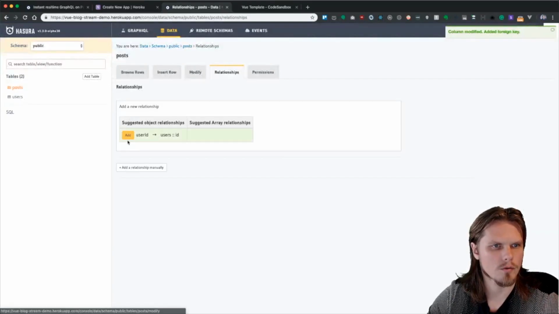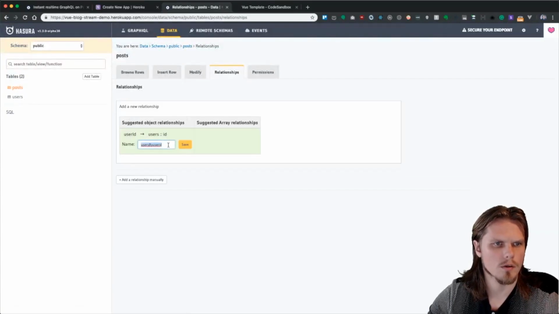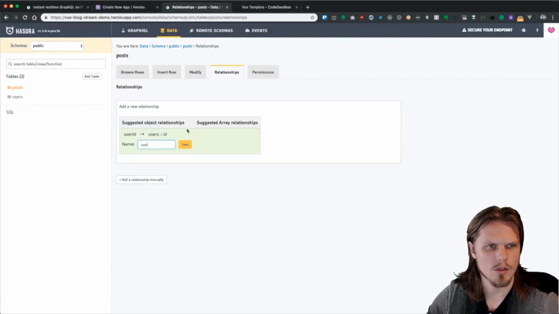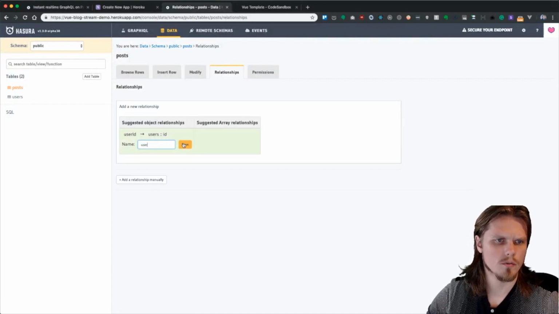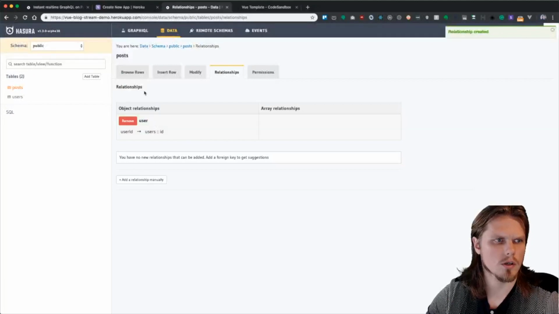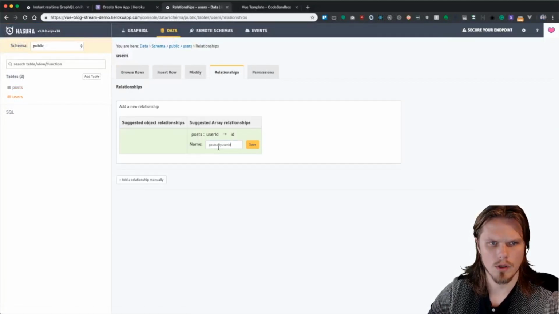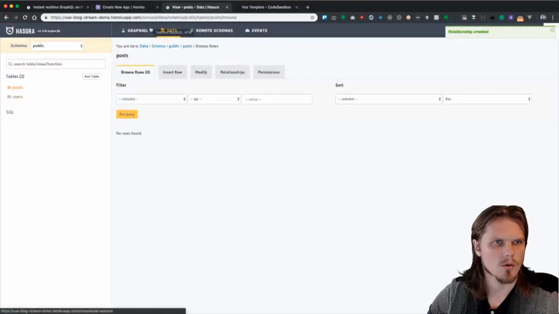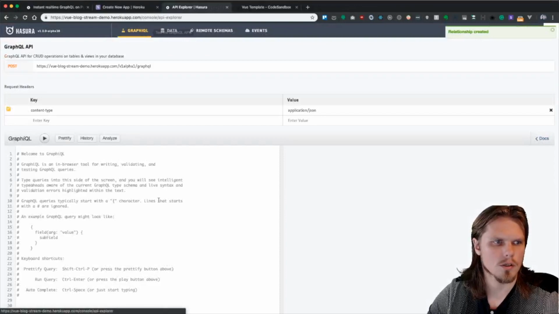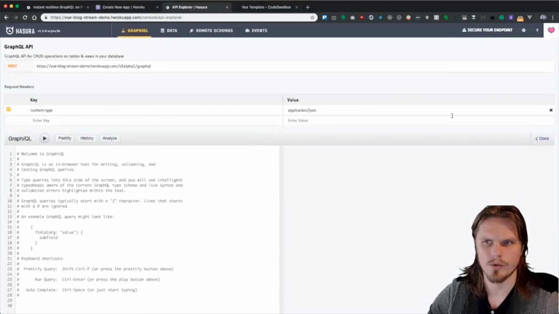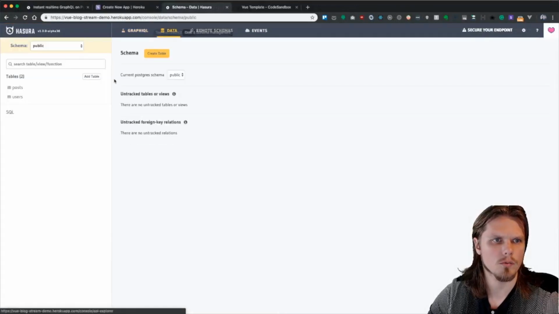And now if I go to relationships, it suggested object relationships for me, so I start with user, I get it here, go to users, go to relationships, and just in case I'll have posts. So the cool thing about Hasura is it creates for you all this GraphQL API whenever you add data in your Postgres database.